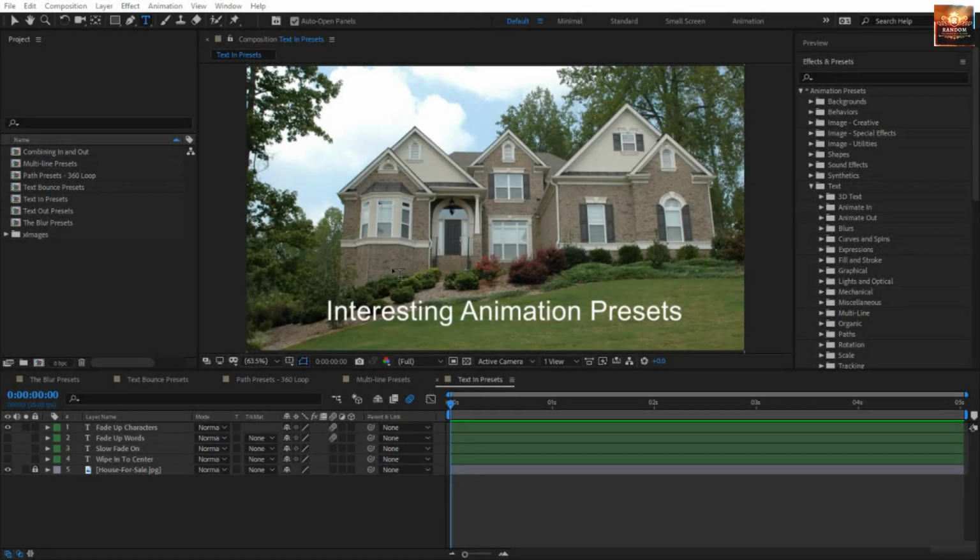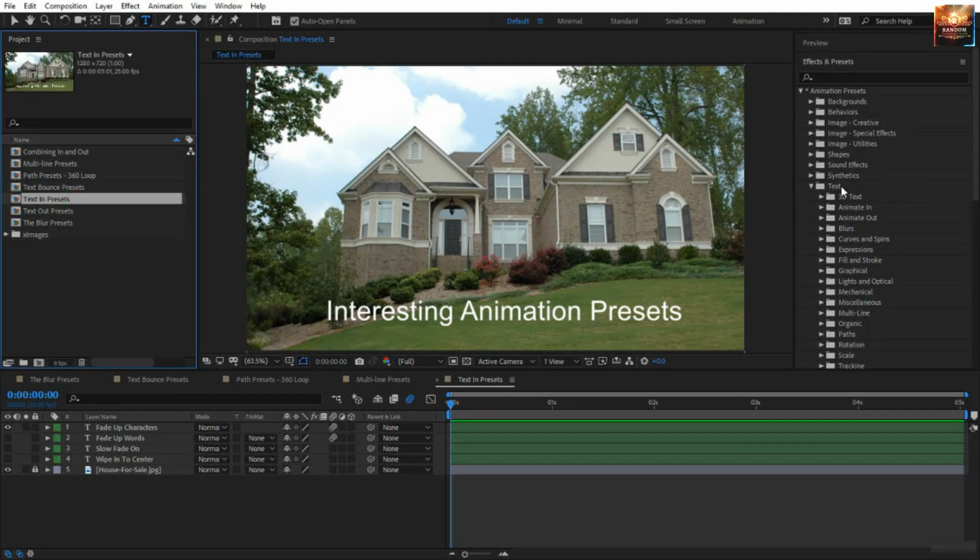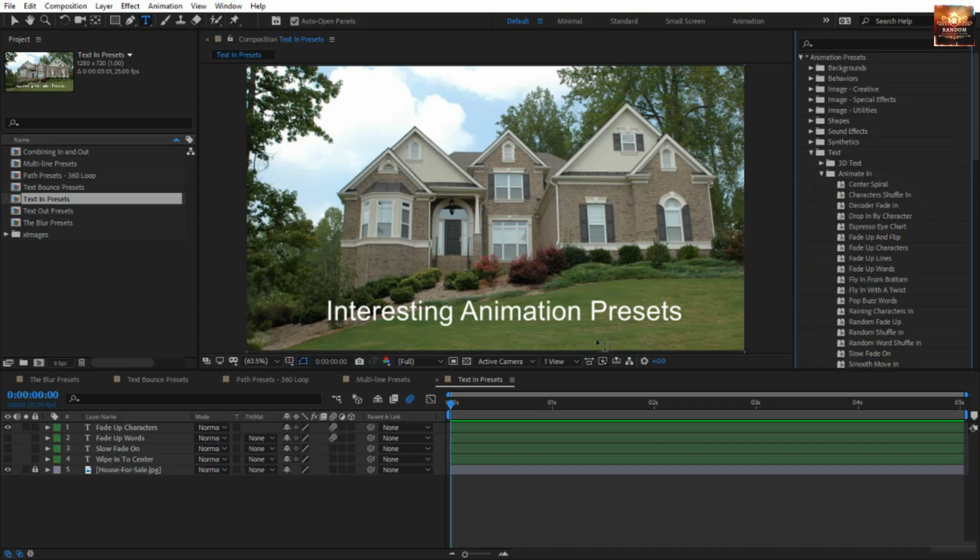In this lecture, guys, I want to show you a bit about the text in preset. If you come to the text presets here, you see Animate In and Animate Out. Well, the Animate In presets, as the name says, is supposed to show your text, and the Animate Out is supposed to remove it. There are interesting ones in Animate In that I would like to bring to your attention.